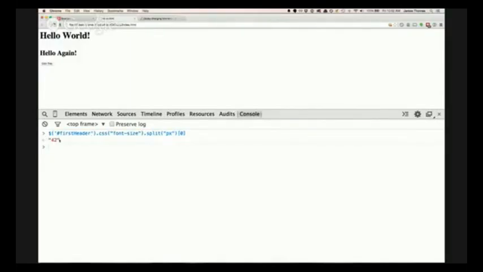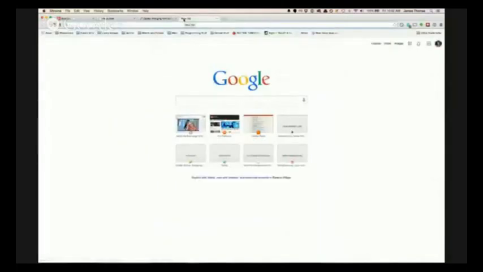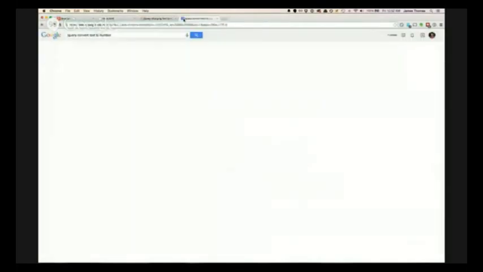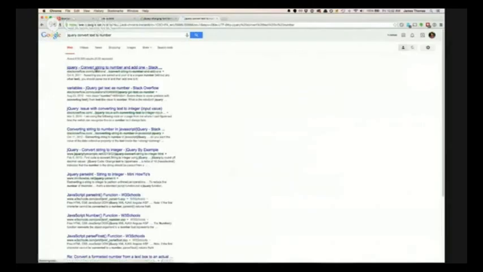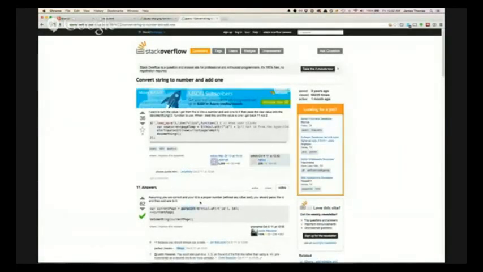But right now, this is still not a number. It's still a string. The quotation marks indicate that it's a string. So even if we did 42 plus 1, what we're going to get is 421 because it adds that one character onto the end of the string. So how do we convert that into a number? jQuery, convert text to number. parseInt. Okay.